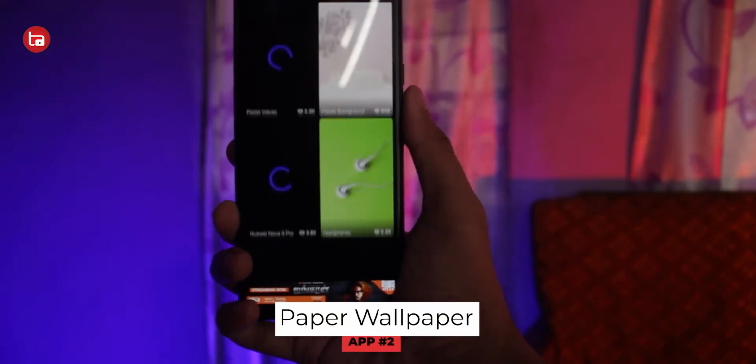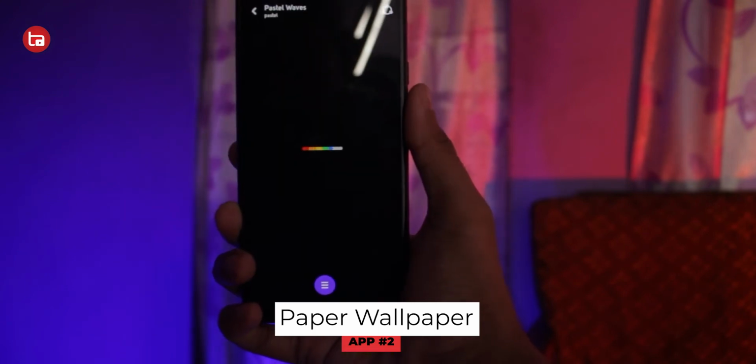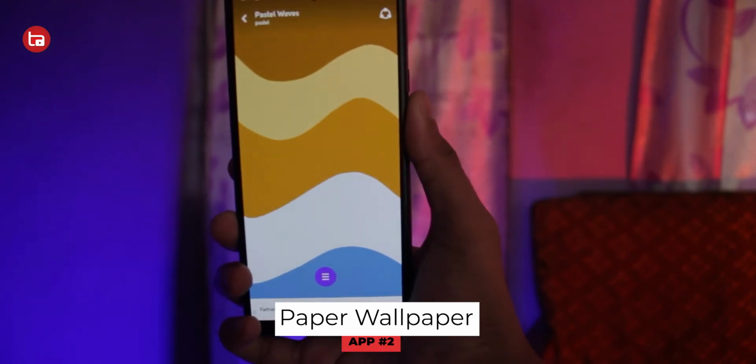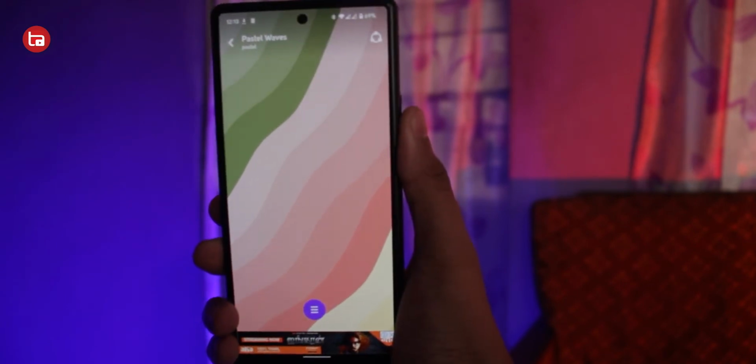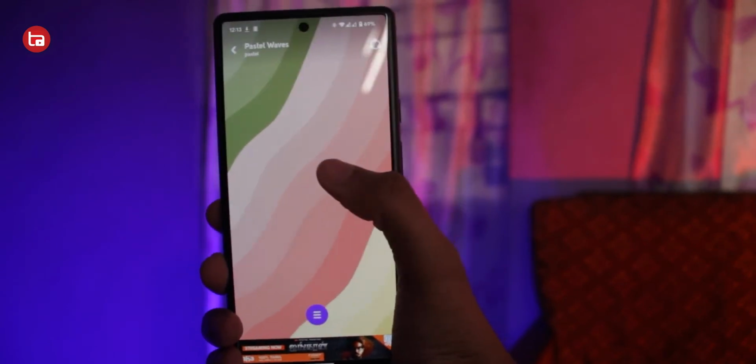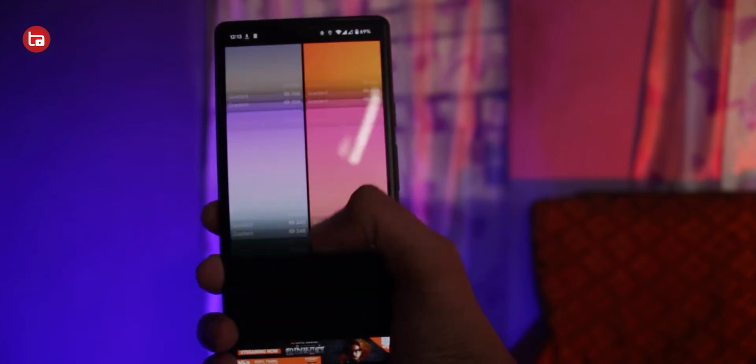Let's go. The second app on the list is a wallpaper application and it is called Paper. This is a super cool wallpaper app which has paper drawing like wallpapers, which is super cool, and it's available in different colors and styles. What I love about this application is that all the wallpapers are very minimal and soothing to your eyes.